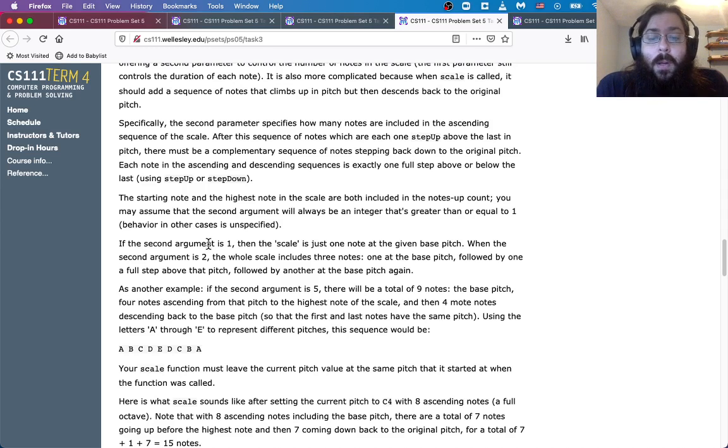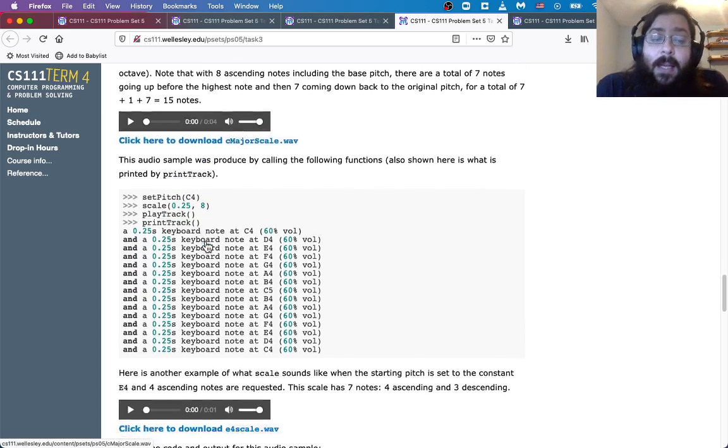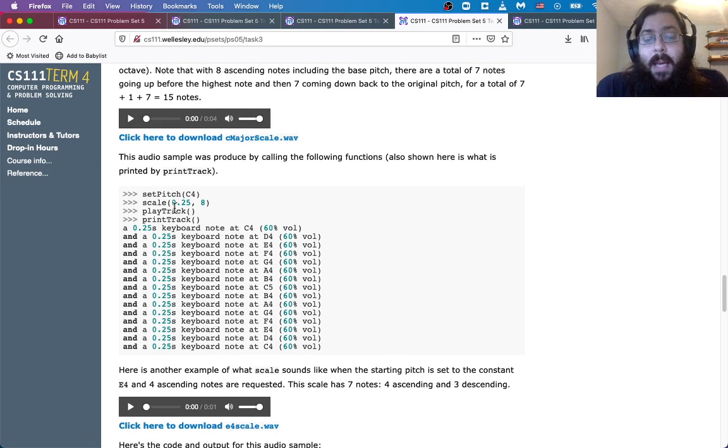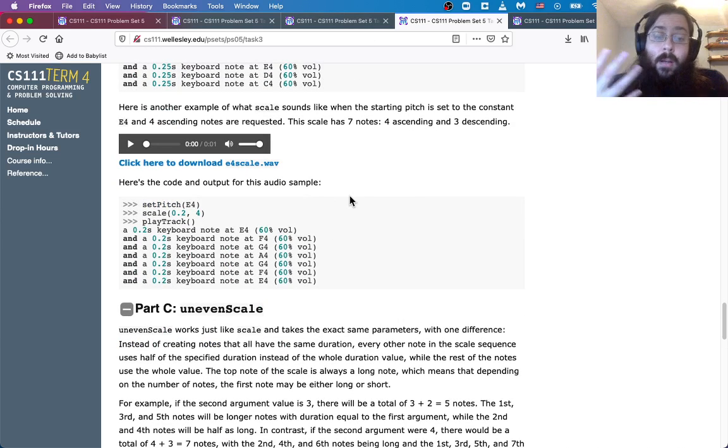Just one note. If it's 2, it would be like 1, 2, 1. So 3 notes. And we've given you more examples here of what the notes would be if you started at a certain place and how many notes total for different numbers of arguments that you can look through. We've also given you an audio track you can play to hear what it should sound like and an example of the printout that you should be able to get when you call print track after calling your scale function with particular parameters. We've even given you 2 of those so you can compare with different parameter values.